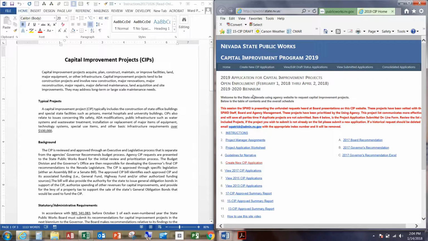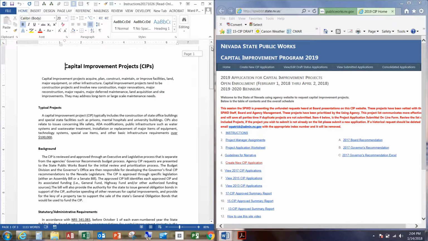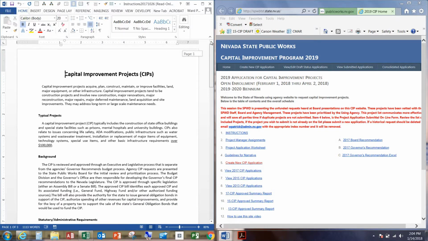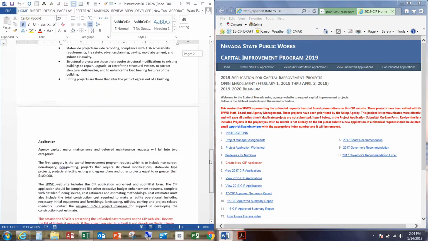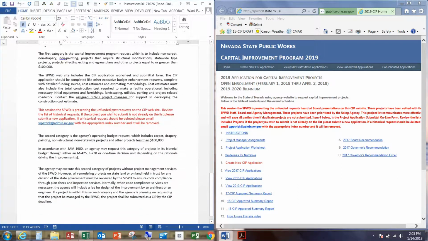Item number 1, the instructions. This is straight from the budget office, thanks to the budget office. This is the CIP portion of the budget build. Please note that we've added a little paragraph here in red that says we're going to put the old applications from 2017 back on the website, and the ones that we think are applicable we'll mark as included, and the ones that we think are either funded or should be removed for some other reason, we're going to say removed. If you disagree with those categorizations, you can just email me at wpatrick@admin.nv.gov.